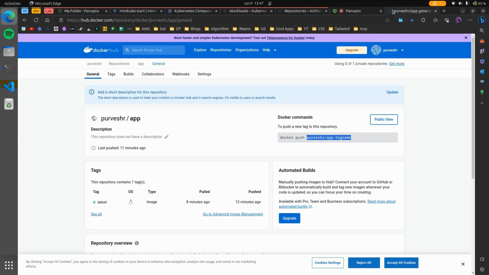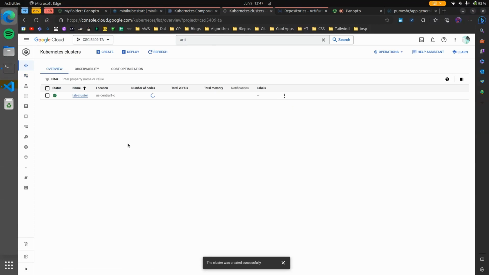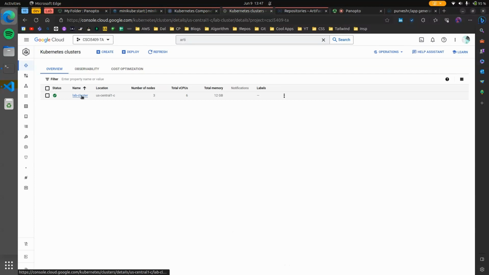Okay, so I'll go to GCP. I've already created a cluster on GCP because it takes time to create a cluster. That's why I already pre-built this Kubernetes cluster on GCP.